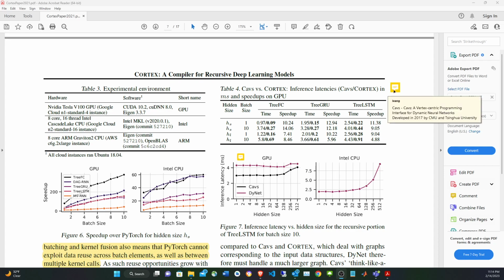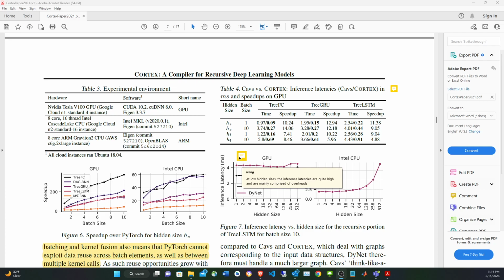Yeah, for background, CAPS is a vertex-centric programming interface for dynamic neural networks. That's the name of the paper, published in 2017 by Carnegie Mellon and Tsinghua University. Okay, so in here, it is comparing against DyNet. You vary the hidden size from low to large, and this is GPU and CPU. For low hidden sizes, the inference latencies are quite high and are mainly comprised of overheads.